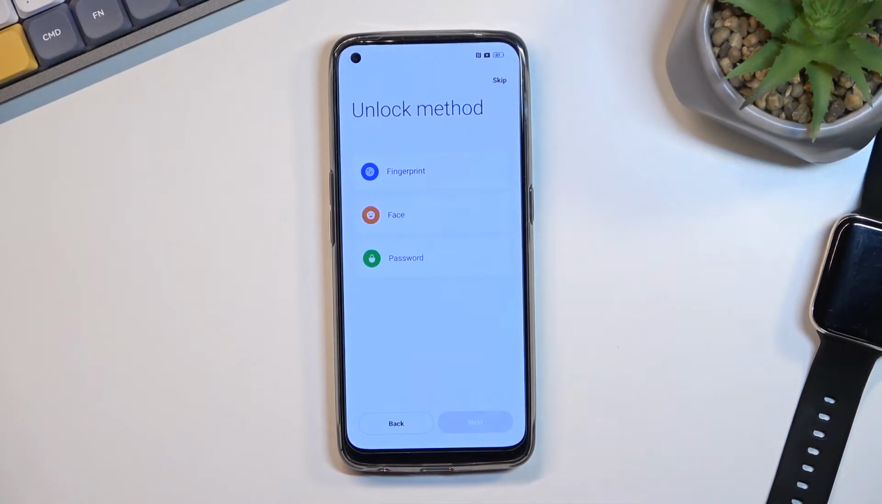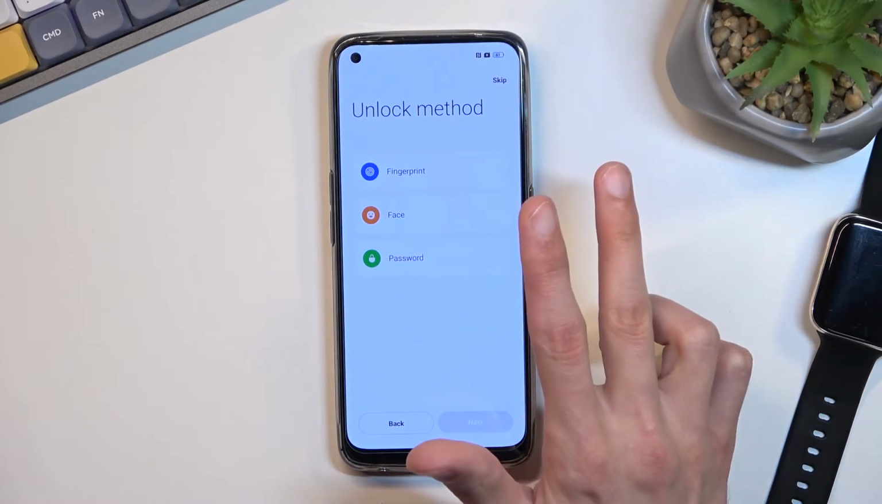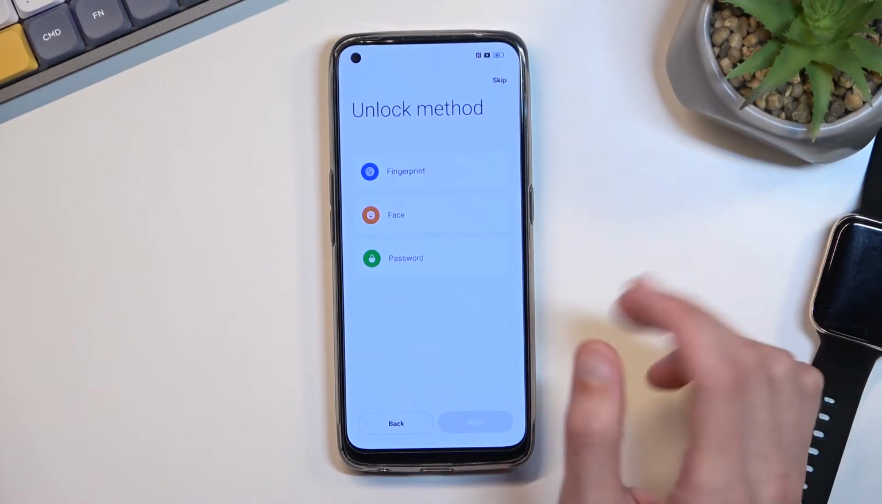the next page I can set up some kind of protection to my phone. So we have three different methods of protecting our device. We have fingerprint, password, and face recognition. Now on the password you have three options. You have PIN, pattern, or password, so you can choose one of the three.